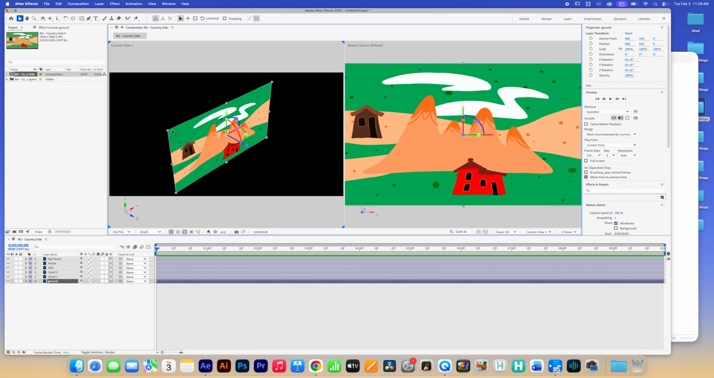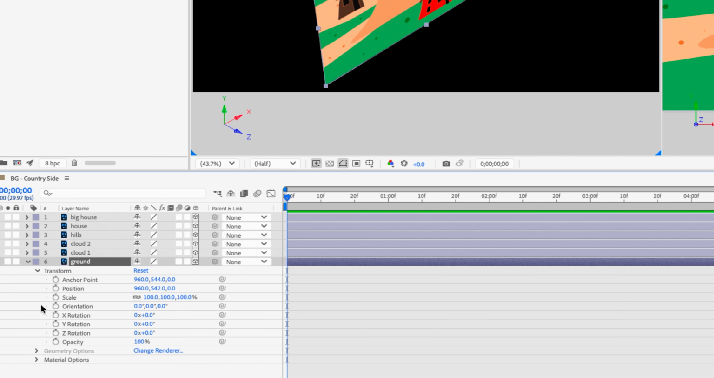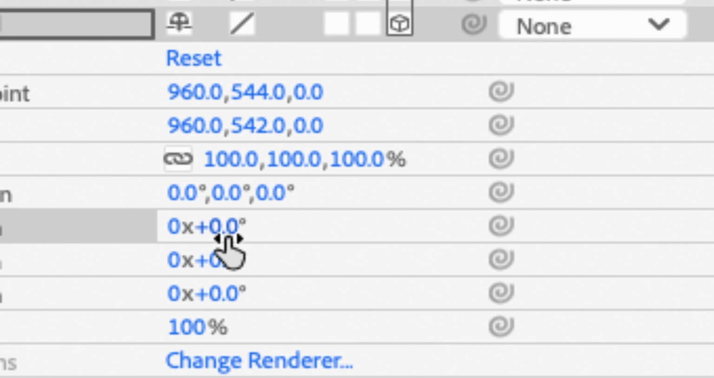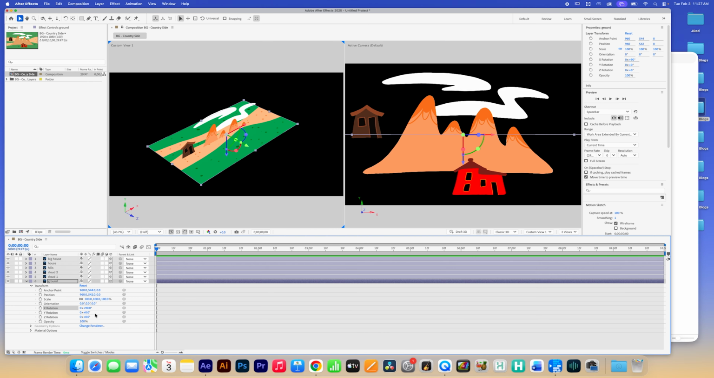I'm going to take the ground layer. Right now, the ground layer is standing up, so I want to make it flat. If I hit the letter R, for rotation, you'll notice that you see the same controls as before, except rotation became four different controls because it's 3D now. What I'm going to do is take X rotation for the ground, and where it says 0.0 degrees, I'm going to make it 90 degrees so that now the ground is flat.